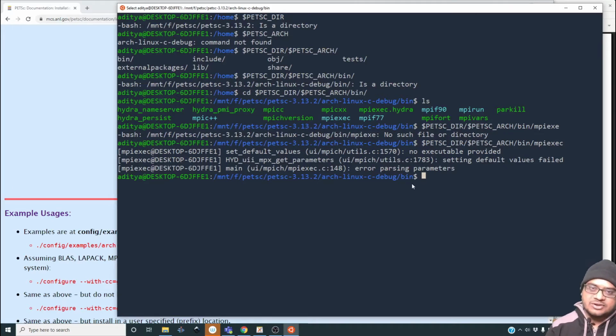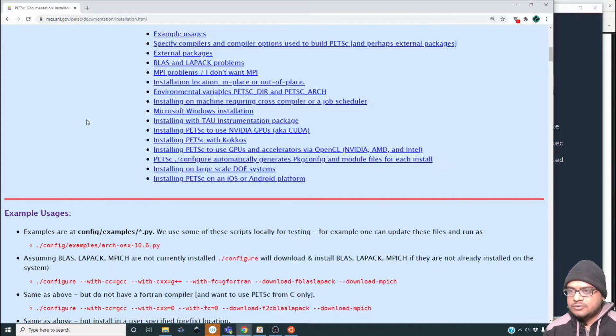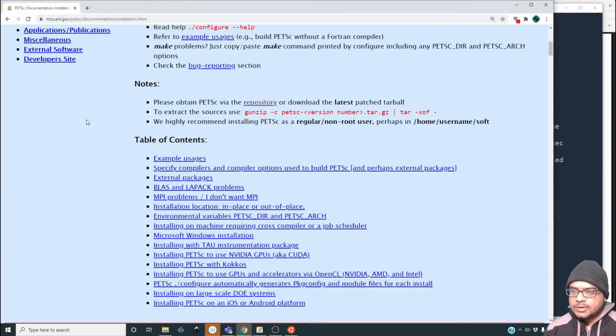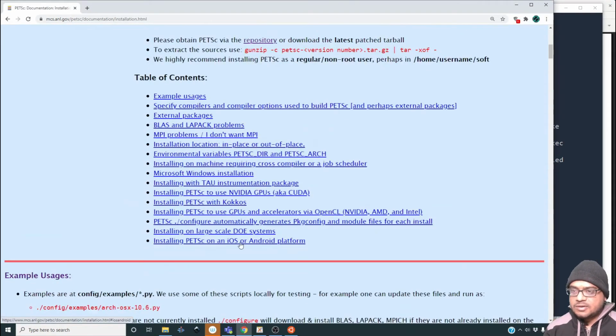You can go to your bashrc file and declare the MPI exec version to be this particular version instead of the default version. But anyway, all those are minor issues, right? Nowadays you have PETSc running on iOS or Android, so it's really going scalable. You can use GPUs, NVIDIA and AMD GPUs.